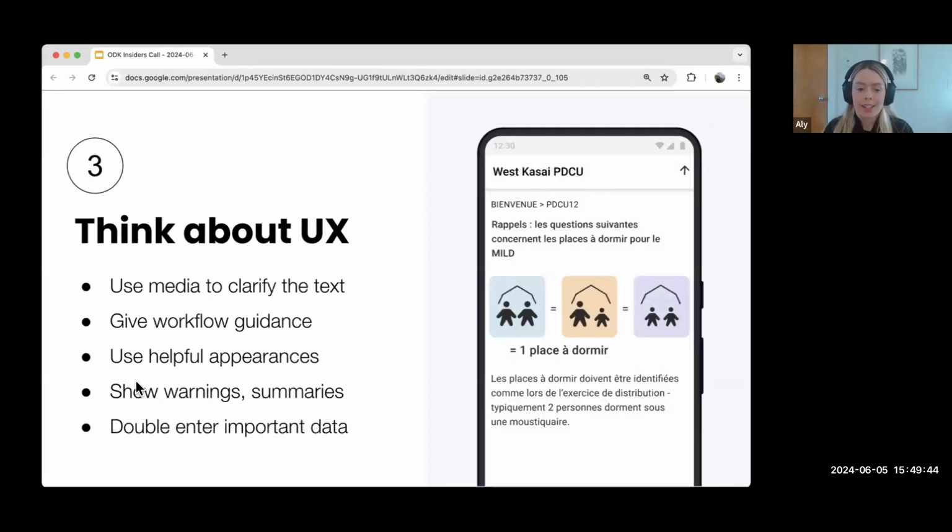Another tip is thinking about the user experience. Some of you have already shared a few ways to do that. You can use media to help clarify the text. Often in the co-design sessions, you'll hear a lot of what's going wrong, and it might not be the specific solution of using this question type or this appearance. You have to work backwards and figure out what makes most sense for the context. And sometimes using images or other media to help explain the definition will help get better data.